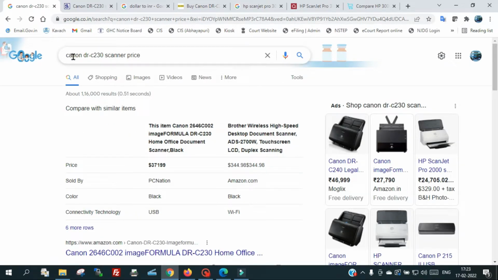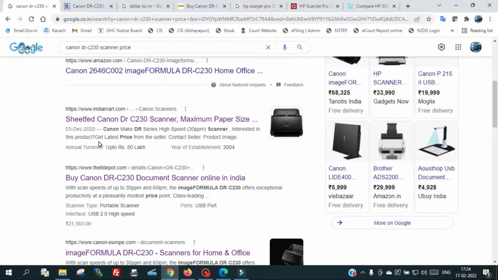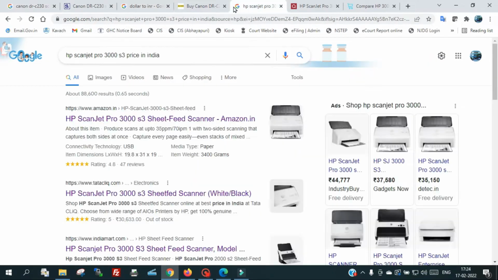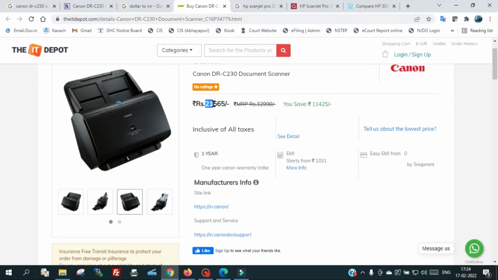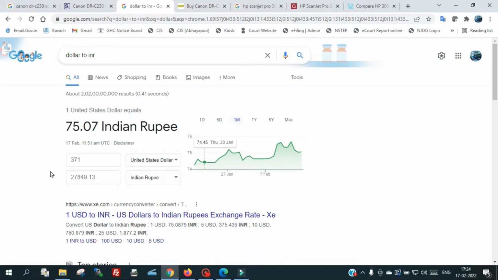When we Google Canon DR-C230 scanner price, we found different prices. See here, it is C230, it is 37,000 something, like it is dollar. Let's check the other price here. In this side it is 21,000. So you see here, offer price is almost 21,000. And its actual price, they are showing 32,000, 33,000. In other sites we found it $371. List price is 495. When converting $371 into rupees, we found almost 28,000.